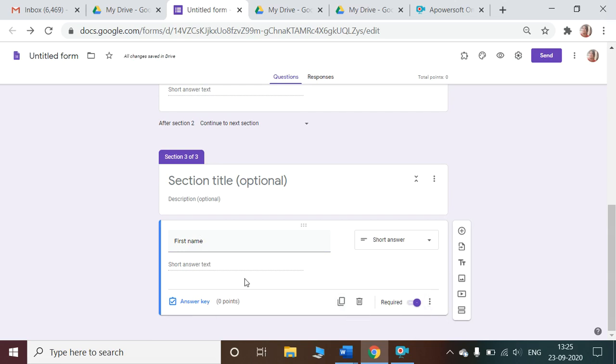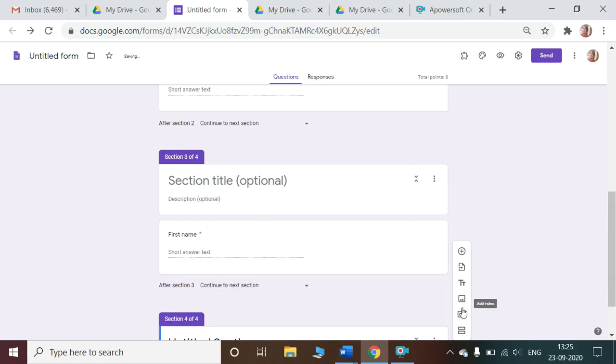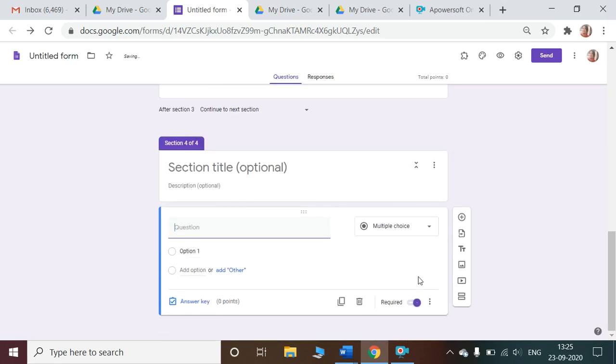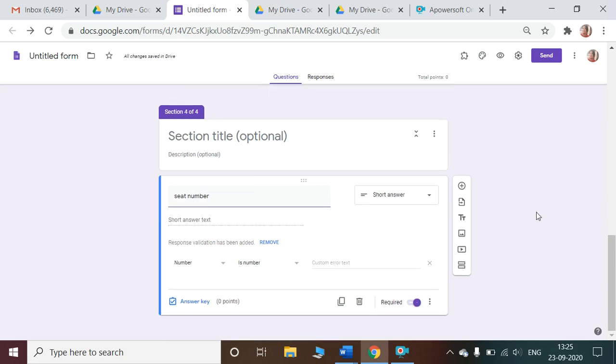Okay, again we can do the same validation. Click on add one more section. Now in this section, remove this heading, click on the plus sign to add a question. Now this question would be seat number.